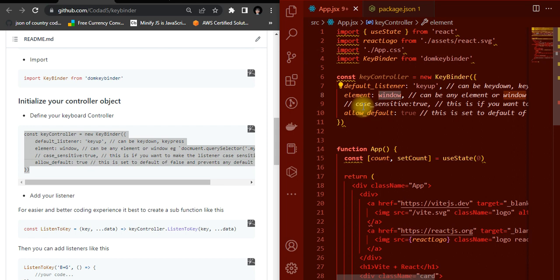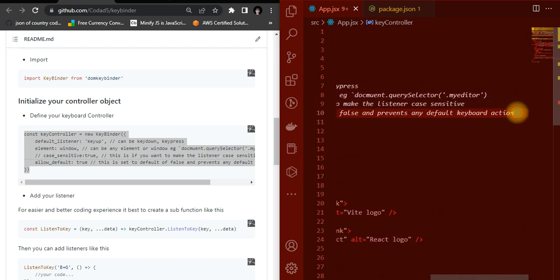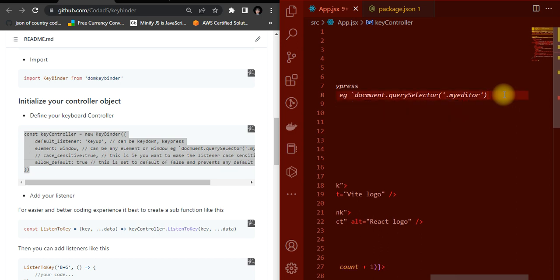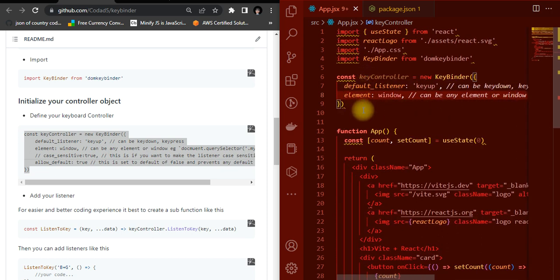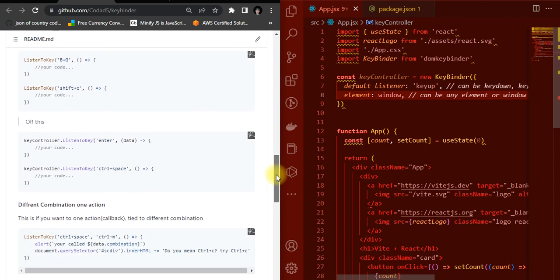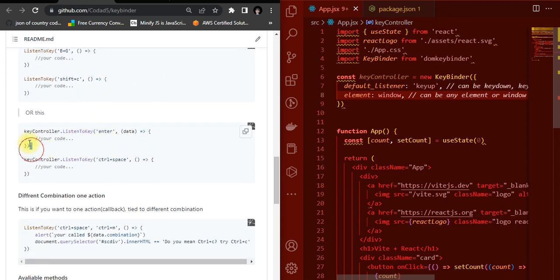The third parameter here is case sensitive. You tell the browser if it should differentiate between a capital letter B or a small letter b. And the last parameter here is allow default, if it should allow default events when the key is being pressed or if it should not. But for this example, I'll be clearing off the case sensitive and allow default properties. I'll use only these two properties. So after doing that, what we have to do next is start listening to our keys.